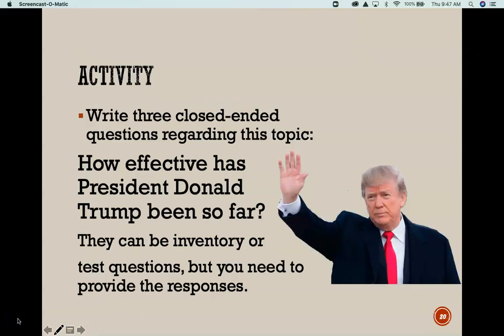A little exercise we normally do when we teach this class face-to-face is to practice writing closed-end questions. So I'm going to try to emulate it here. So we're going to pick this topic, which is a rather contentious topic, so it makes writing the questions very interesting. We're going to write 3 closed-end questions about this topic. How effective has President Donald Trump been so far? So they can be inventory or they can be test questions, but you need to provide the responses for the questions. If you have test questions, I used inventory, so mine are on a scale.